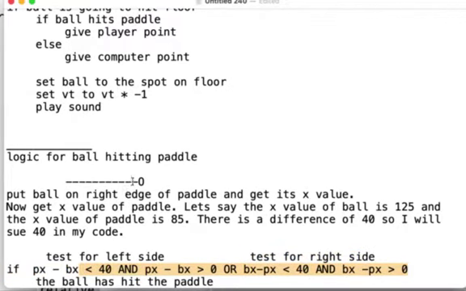But let me show you what I mean. Let's suppose the ball is right here. It's at 124. So if 85 minus 124 is less than 40, well, it is, and it's greater than 0, it's not. So go to this side. If 124 minus 85, which is 39, is less than 40 and greater than 0, and 39 is less than 40 and greater than 0, then I've got contact. I've got the paddle hitting the ball.